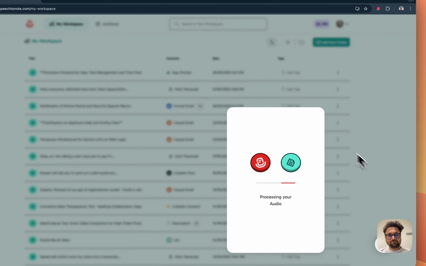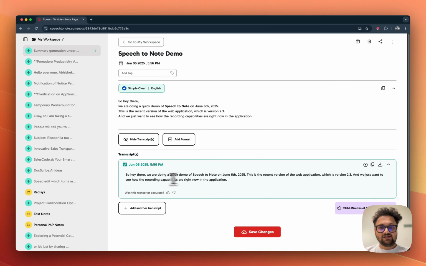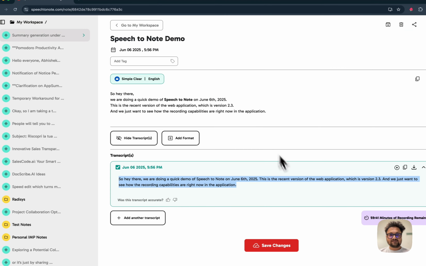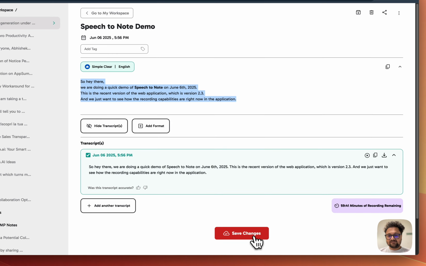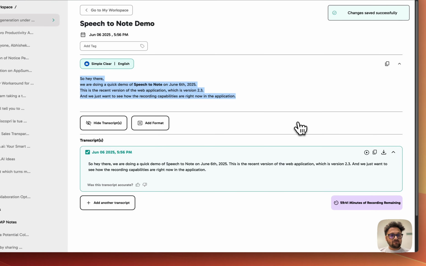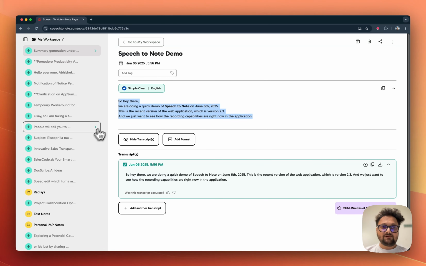So if I stop it, it takes a few seconds to process, and then we have the transcript and the simple clear format. So it's super fast. So let's take a look at all of the different features that we have on the application as of now.